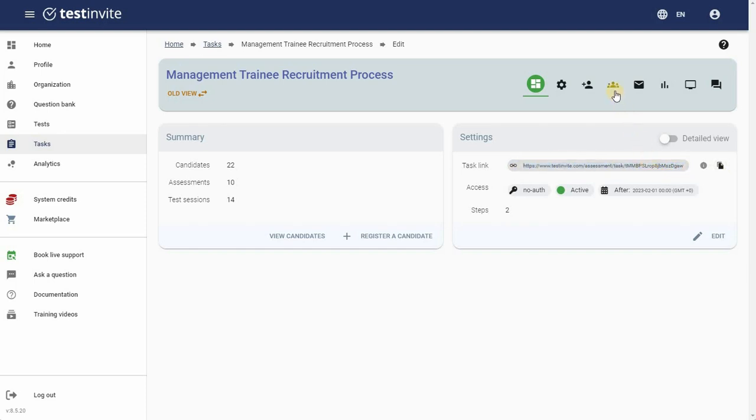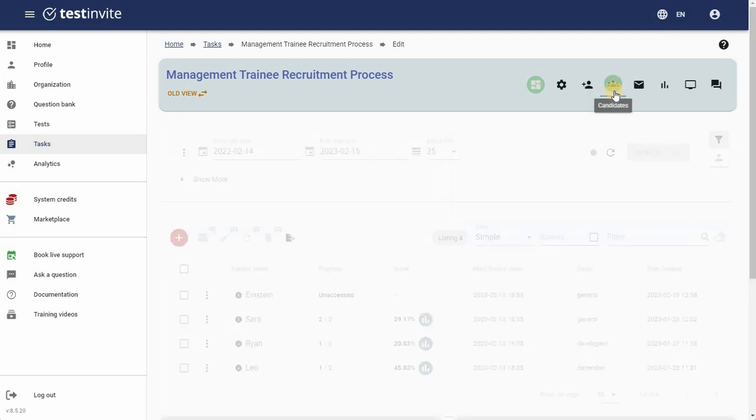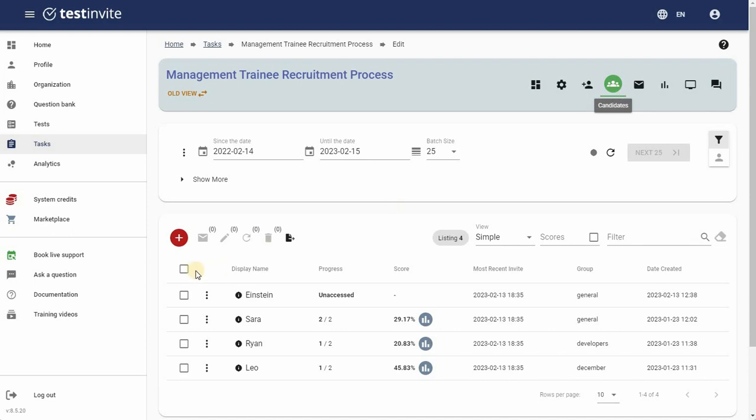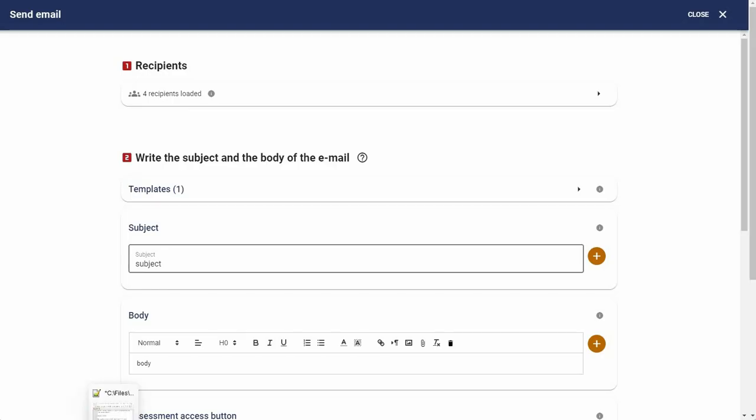Let's send invitation emails to the candidates, including the task link. To get started, navigate to the Candidates panel, choose the candidates you want to invite, and then click on the email button located at the top toolbar. The email builder will open.